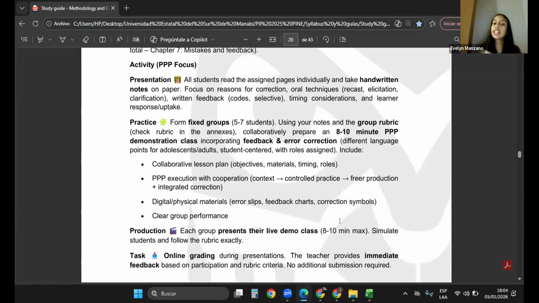So the roles assigned: I am a teacher and my partner is a student. I teach the class and give the student feedback, no? Or the role is in the PPP, the student or the teacher. Okay, let me give you an example.